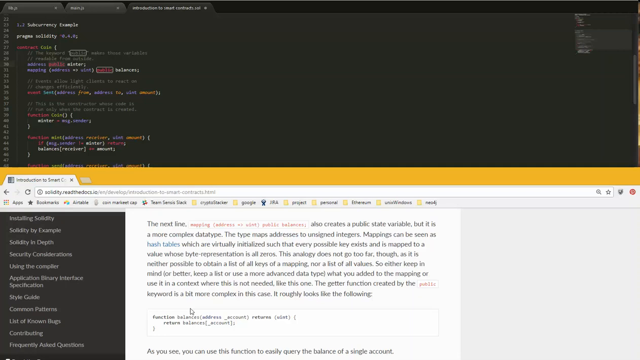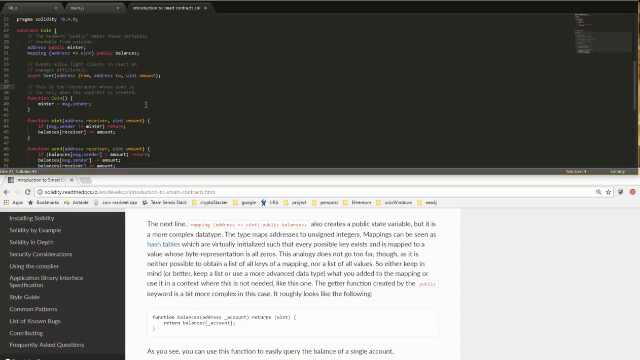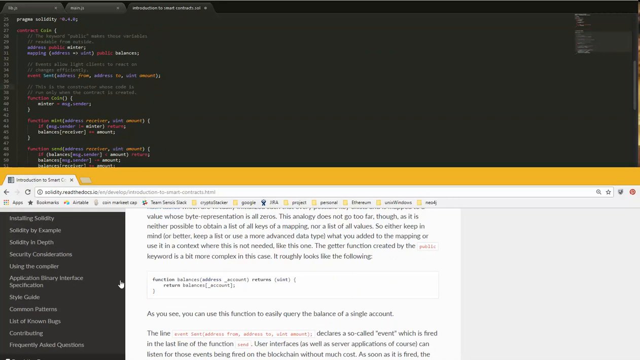All right, so this is a getter function, public balances. This is the get balances function, which is written here. It's an example following this getter function. It's going to return the balance: function balances, with the data type of address, which is the account being sent to this function, returning a uint balance with this account, balances account. It gets the balance.